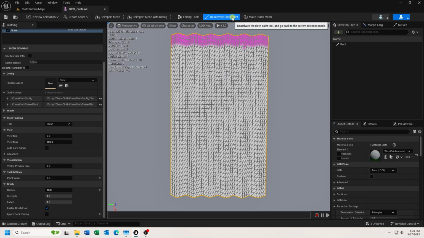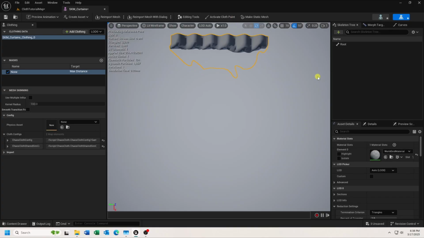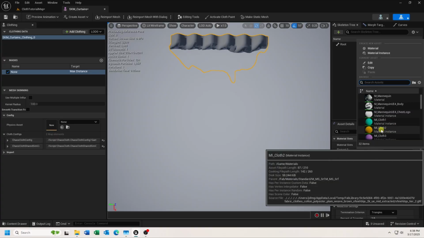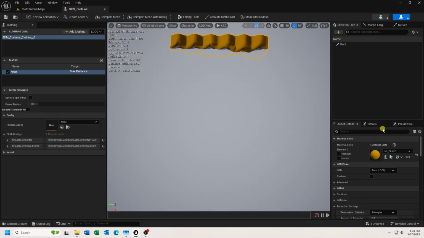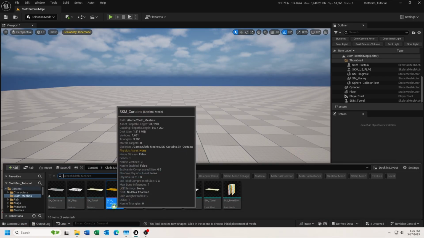Click Deactivate Cloth Paint to check out the simulation. If you need to tweak it more, click on Activate Cloth Paint to return to painting mode. Before we finish up here, let's just quickly assign it a curtain material I created earlier. Then click on Save and close this window. Now drag our curtain skeletal mesh into the scene.